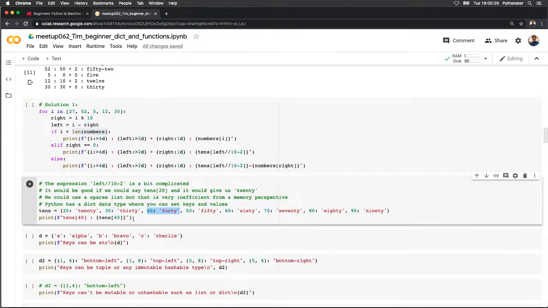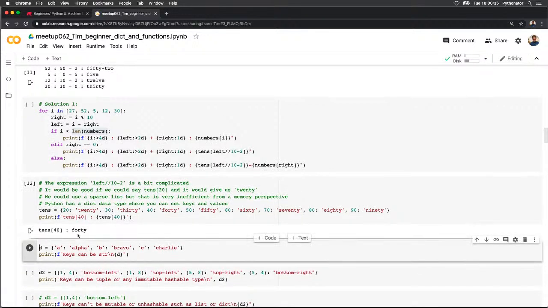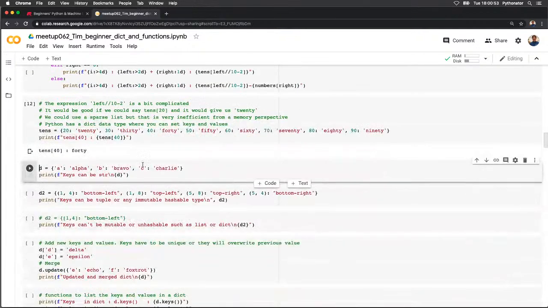And then to look up one of the values, we put a key in the square brackets, so tens of 40, and let's have a look at what that gives us. It gives us the number 40. That's exactly what we need to solve our problem, and let us use tens and then just the number rather than just the word left, the variable left, rather than left / 10 minus 2. So tonight, one of the main things we're looking at is dictionaries. Let's look at a few other examples of what we can do with dictionaries.